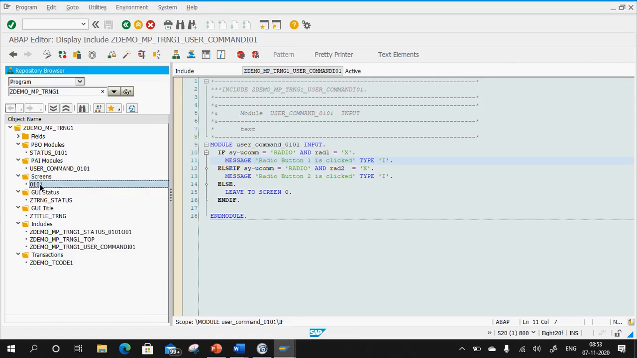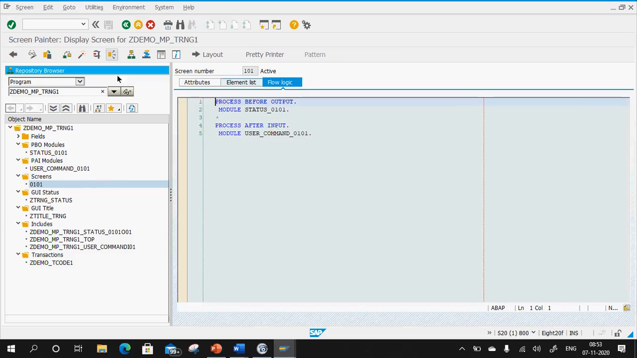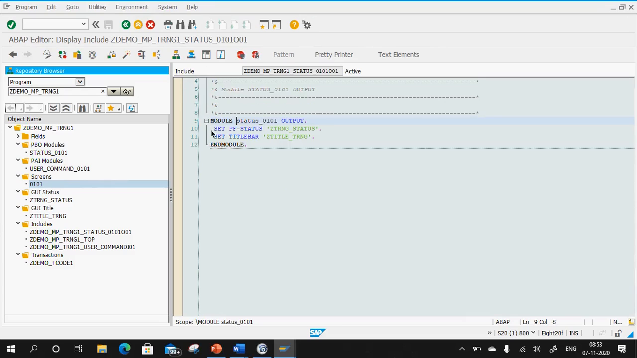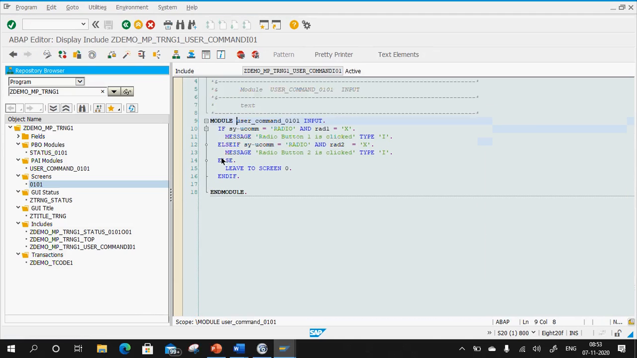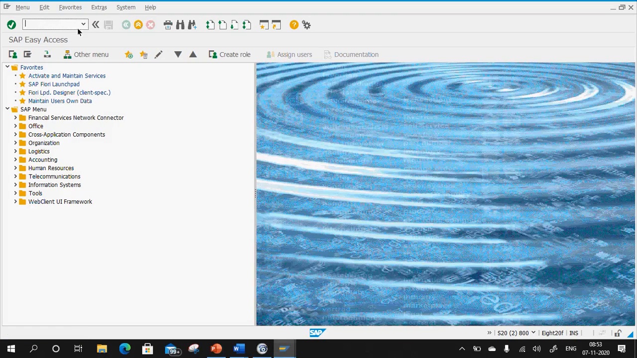One thing is that in PBO here you cannot debug the screen like this. So what you need to do is first provide this thing here, then go to the user command and provide this thing here. Now specify the T-code. Now let me show you.